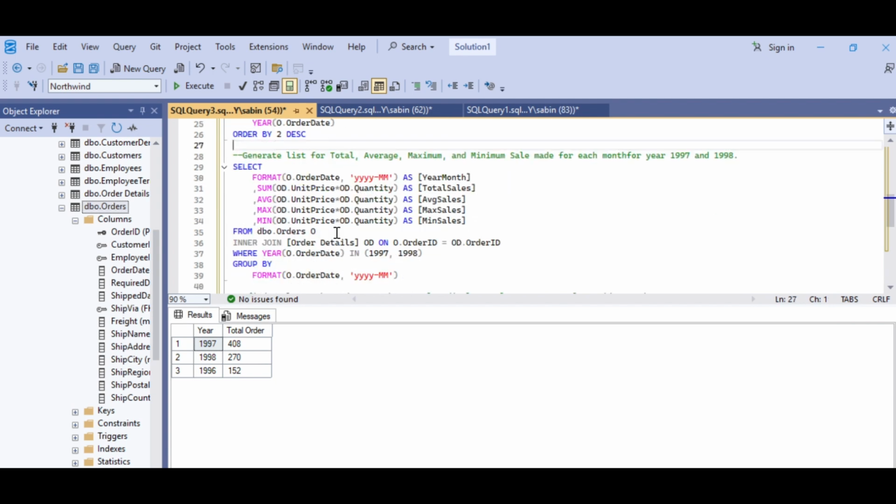Let's look at the next problem here. What we want is to generate a list of total, average, maximum, and minimum sale made for each month and year in 1997 and 1998. So we want to break it down by month in those 2 years, and we want the total sales, average sales, maximum sales, and minimum sales. These are all aggregate functions.